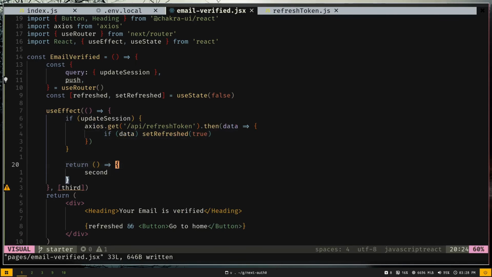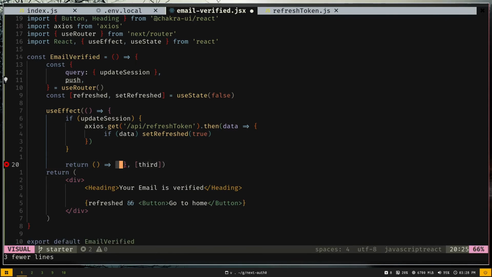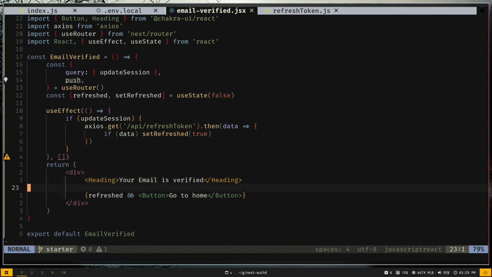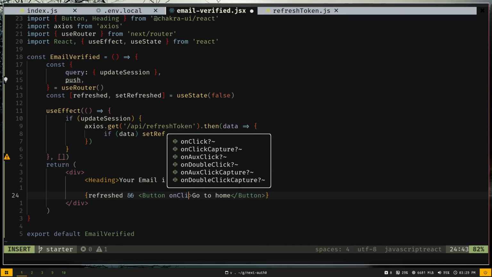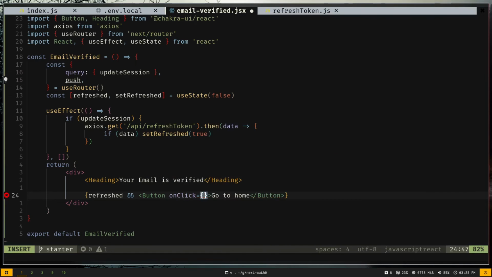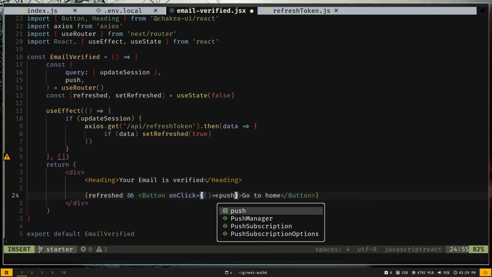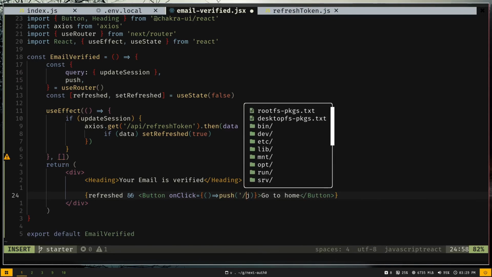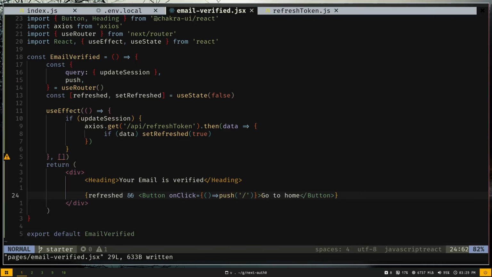And let's just delete this function. We're gonna pass an empty array as our dependency because we only want this to run once. And finally, let's just attach a function on click. So whenever this button is clicked, we will redirect the user to the root route or the home page. Alright, so we are done with this, I guess. Let's test if that works or not.